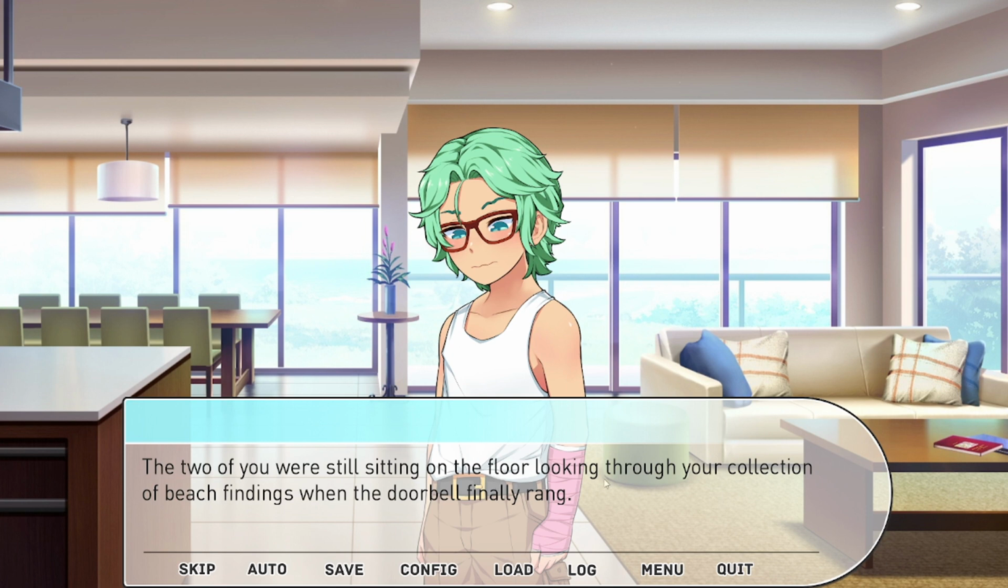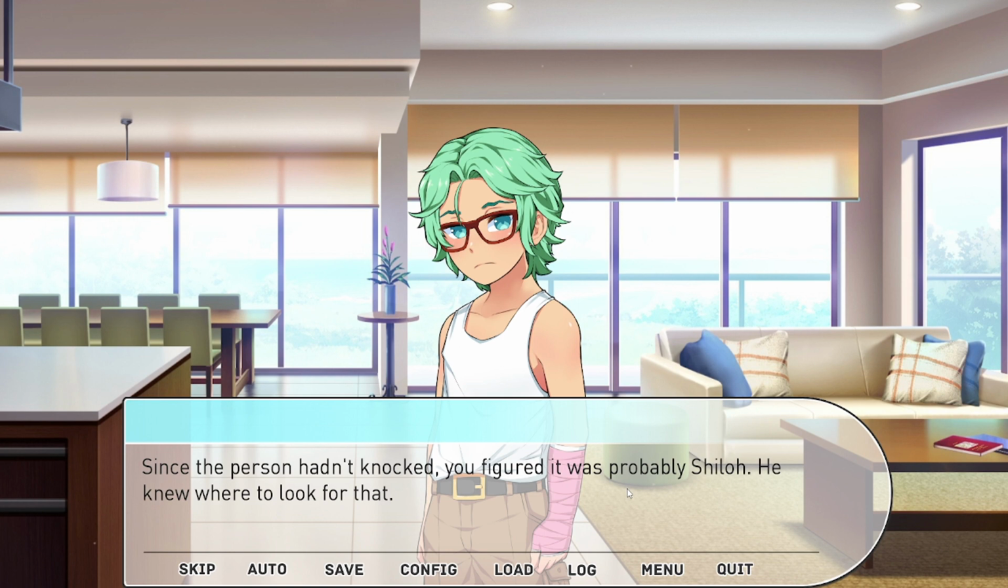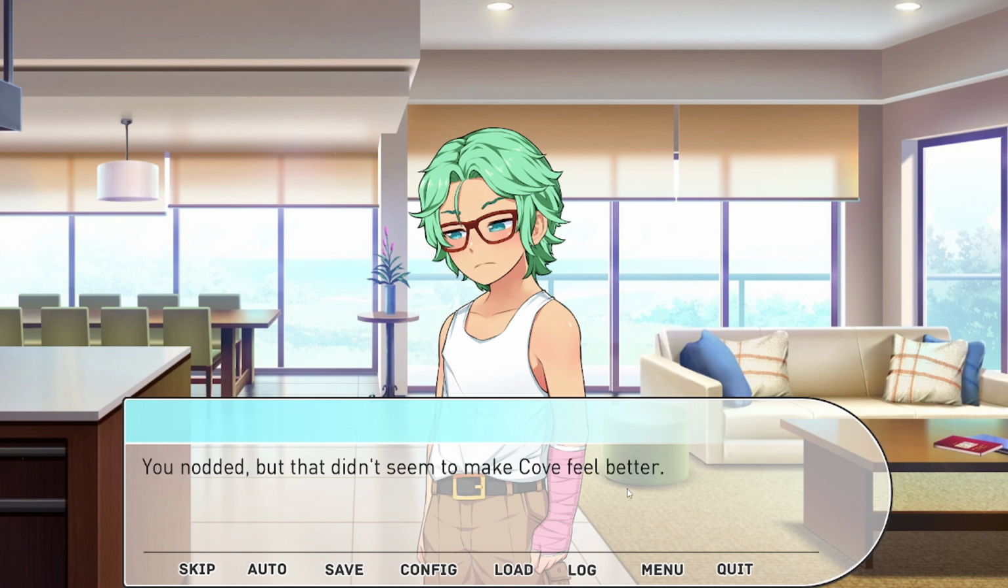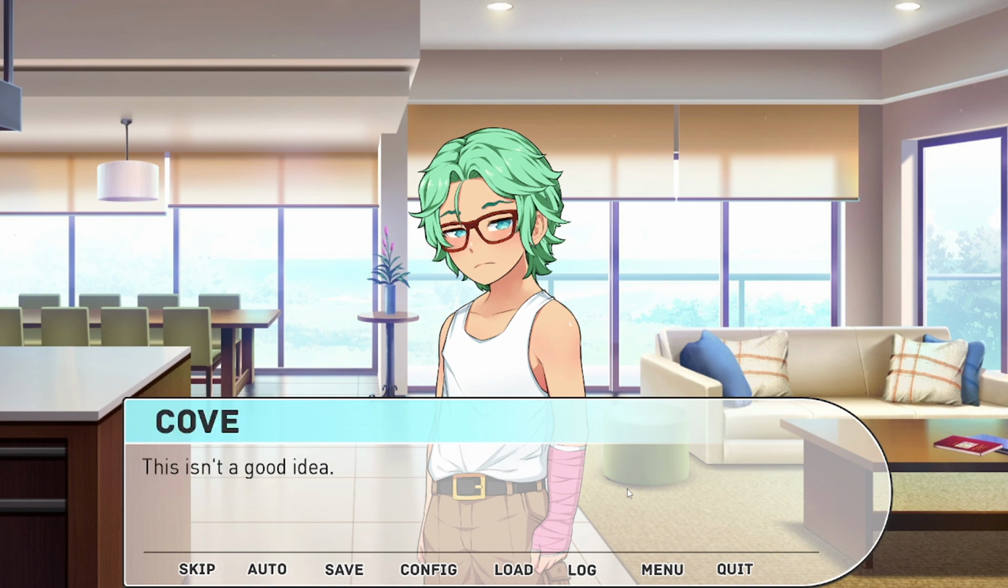The two of you were still sitting on the floor looking through your collection of beach findings when the doorbell finally rang. Cove jumped, startled by the sound. Since the person hadn't knocked, you figured it was probably Shiloh. He knew where to look for that. Lizzie's friend? You nodded, but that didn't seem to make Cove feel better. It was already obvious that Cove didn't hide his feelings well. You could tell what he was thinking right away.